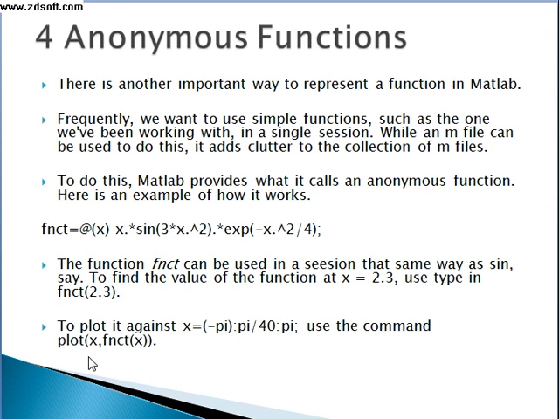Now the fourth method is anonymous functions. There is another important way to represent a function in MATLAB, that is the anonymous function. Frequently we want to use simple functions, such as the one we have been working with, in a single session. While an M file can be used to do this, it adds clutter to the collection of M files. To avoid this, MATLAB provides what is called an anonymous function. Here is an example of how it works.